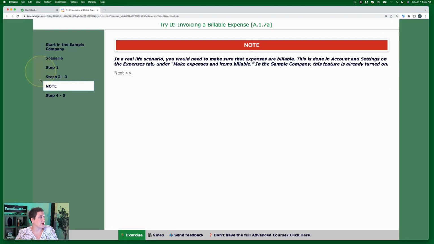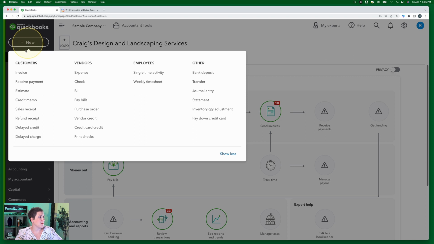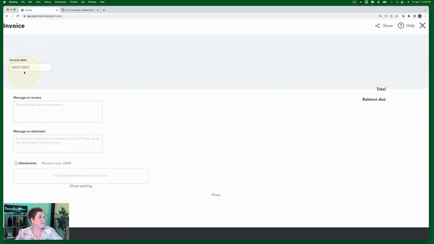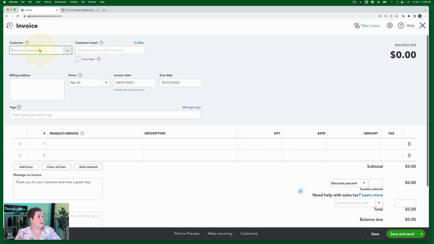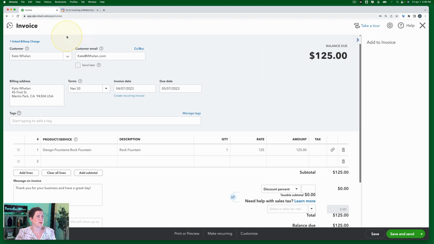So let's move on in our exercise, steps 4 and 5. We're going to create an invoice with Kate Whelan as the customer. You'll notice that the rock fountain you just purchased on her behalf pops up in the drawer. So let's see that. We're going to create an invoice, click plus new and invoice. When I say that it is Kate Whelan, right here, look what happened. This billable expense popped up in the drawer. So this shows that I bought something for Kate, and then now I am charging Kate for that. So I'm adding that to her invoice. I click add right there.